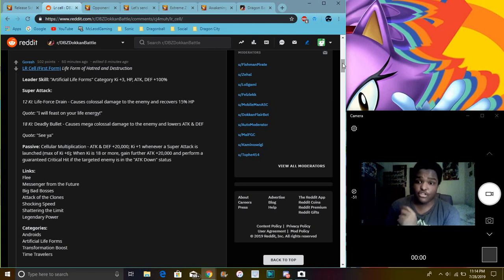His super attack: the first one causes colossal damage and recovers 50% health. The second one causes mega colossal damage and lowers defense. Great. Some of these things you can't really do nowadays, but that's really good. His passive does attack plus 25%. Like all LRs, they always get a flat boost, but they don't always get a Ki boost. That's the main problem with them, but that's how they're structured. You can't really help that.